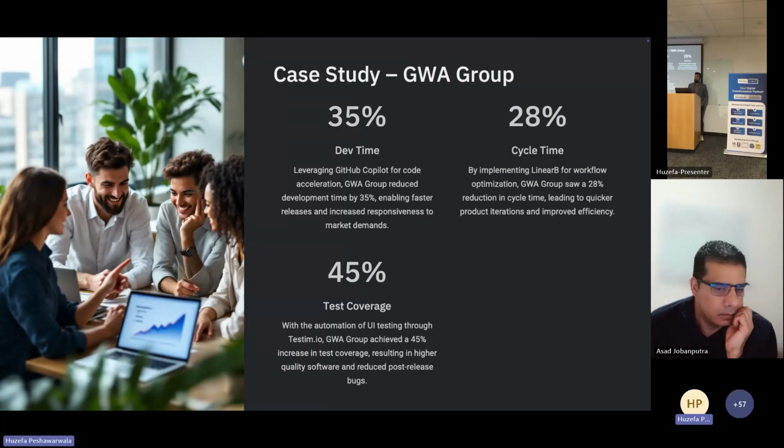So I think with our tool also, we were able to reduce the release cycles as well, right? So there were fewer bugs as part of the releases. All of this, I think we have deployed, and you can see the benefits as well. Dev time reduced by 35%, cycle time 28%, 45%.